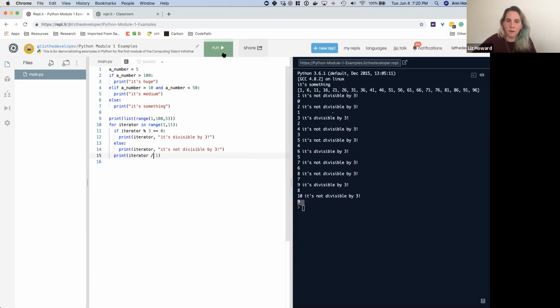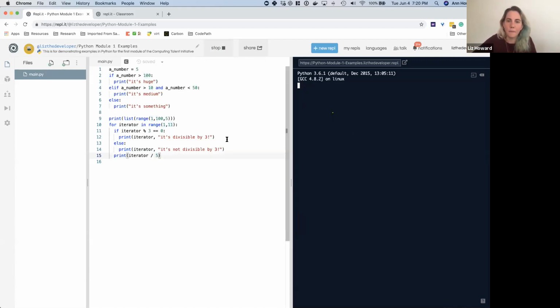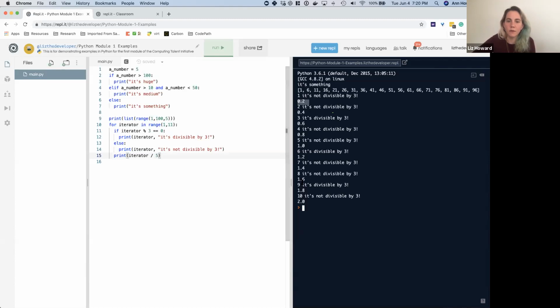The slash is divide in Python. So, dividing it by 1. Any division turns an integer into a float, basically. So, you can get floating numbers out of the divider.